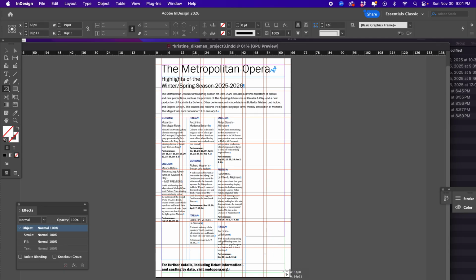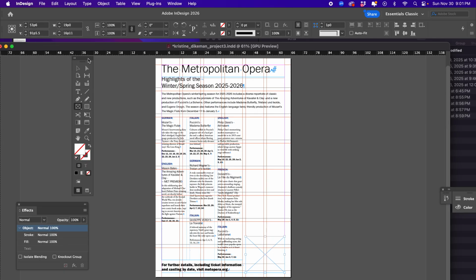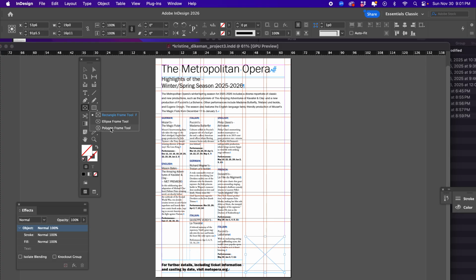So I'm going to create a frame box. I'm using the frame. Here it is. And you'll notice that you can have round frames and polygon frames if you want them. So I just drew this box. This is how you bring an image in. This is the correct best practice.